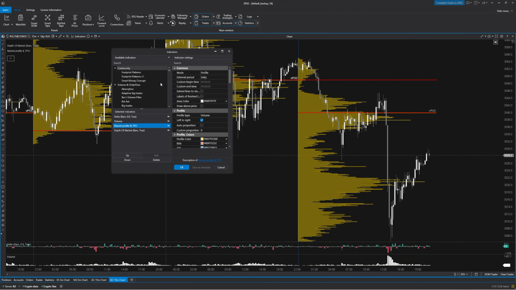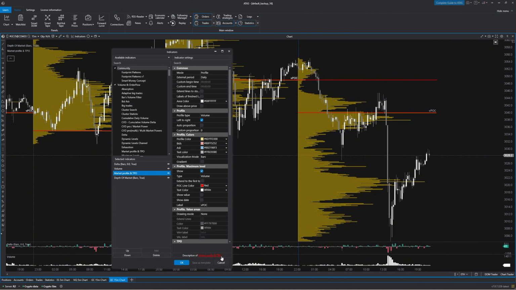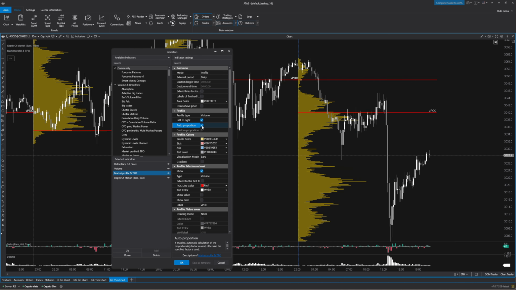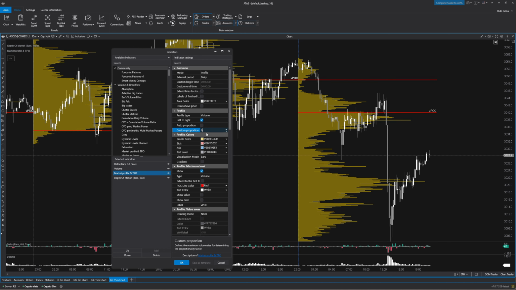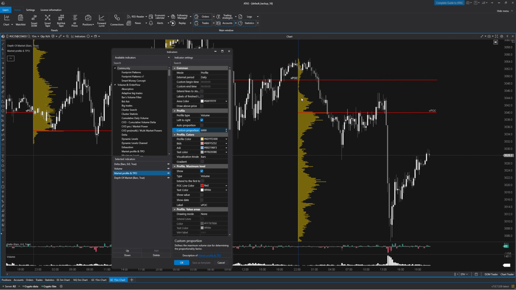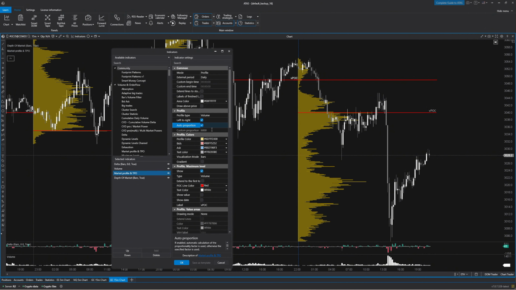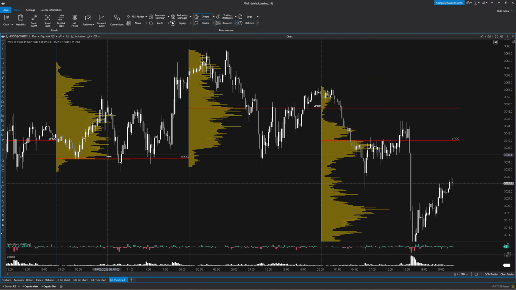For instance, your market profile, you want to have a smaller grid. Maybe it's too big, maybe you want to have it a little bit different. You can put it also on automatic proportion. You can also do a custom proportion. As mentioned, you can change literally everything in this program. I'm just gonna put it on auto. Just press OK and it's becoming more and more how you want it on the chart.